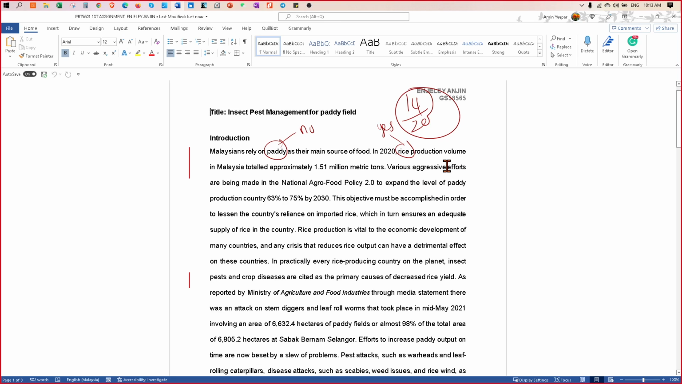So if I want to write padi sawah, I will change my title to rice field. Is it? I don't know. What exactly is your study? It depends. If you're talking about the field, you can use the word paddy, because paddy field is the correct term. What's your study about? To study insect pest management, the latest insect pest management for padi sawah. Then use the terminology rice field. Okay, so I will change to rice field.